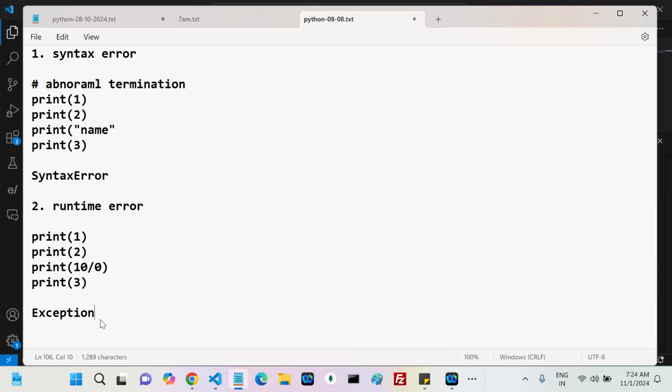Now you can define what an exception is. What is an exception in Python? Terminology wise, simply, a runtime error is an exception. At the time of execution, if you get an error, that error, terminology wise, is an exception. From now onwards, I don't want to use the term runtime error; I want to use exception.